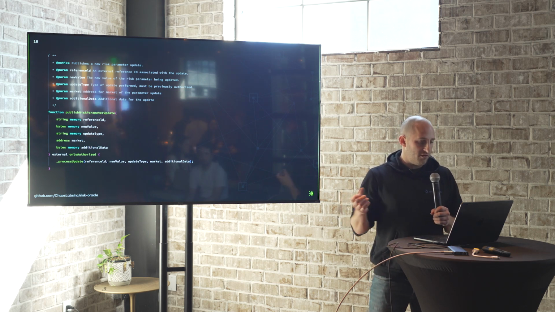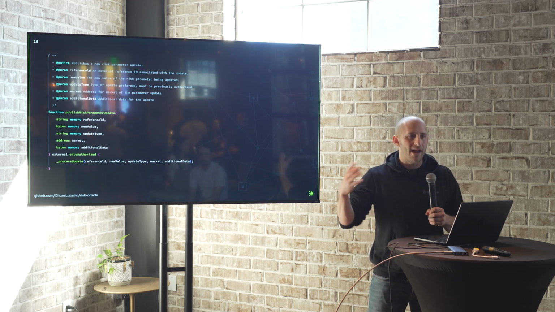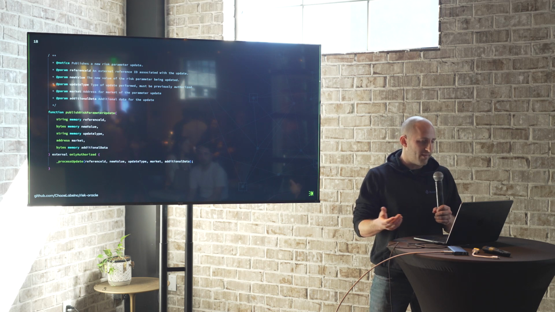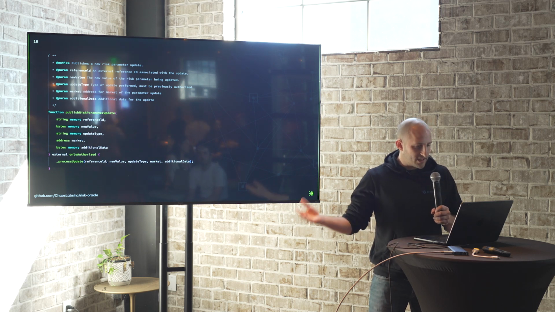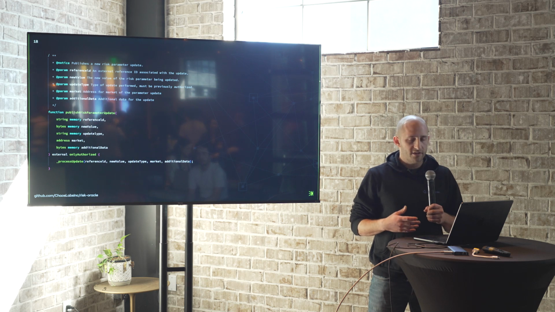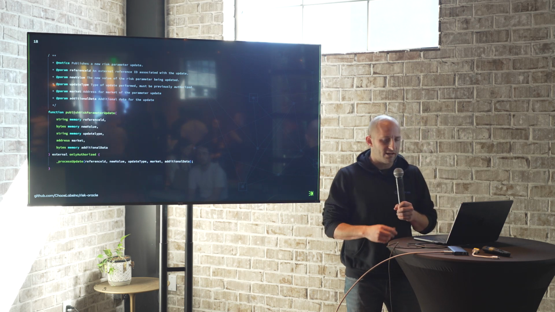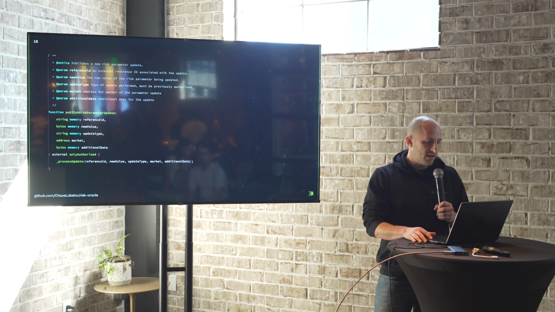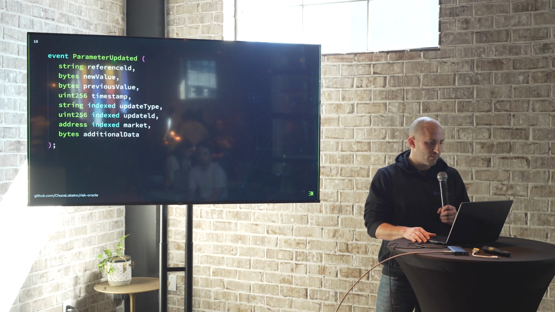There's new value, which is the value of the update. So that may be the OI cap we're updating. The type of update. So if there's multiple parameters, this may be one of many update types. There's the market itself that you're updating, and then any additional data, which is bytes encoded. So you can include whatever data types you'd like outside of the standard ones like market and value.